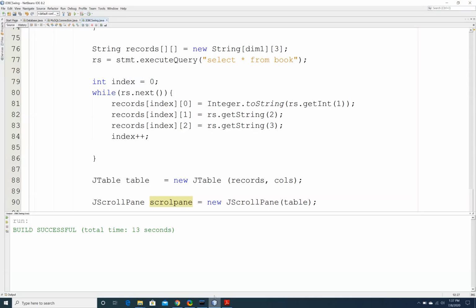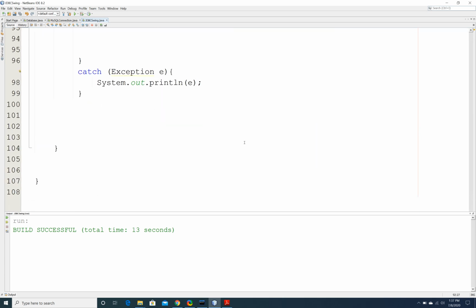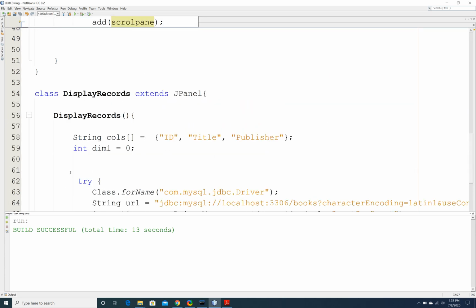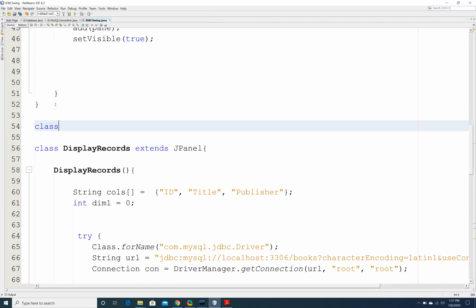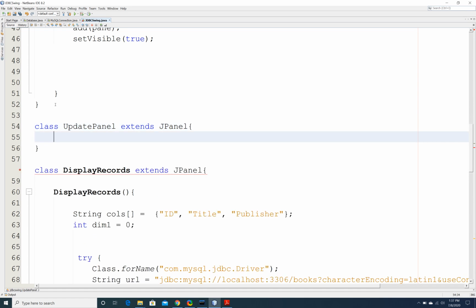In this, probably the last video of our spring semester, we will complete the example where we added the first panel to display the records from the dataset, and now we will add another panel which will have a form to update records in the dataset. Okay, so let's have another panel. I call this panel an update panel that extends from JPanel, right?